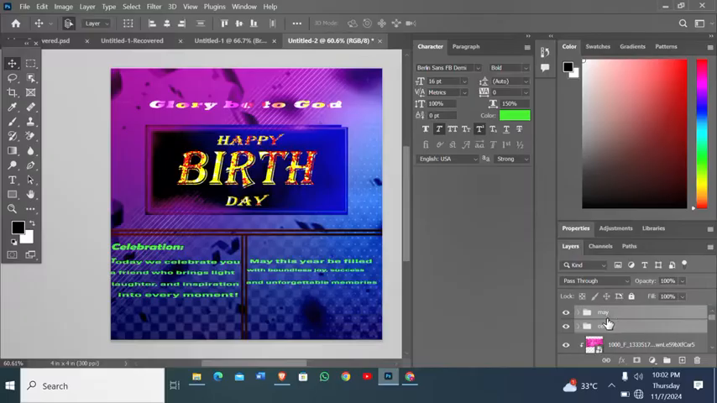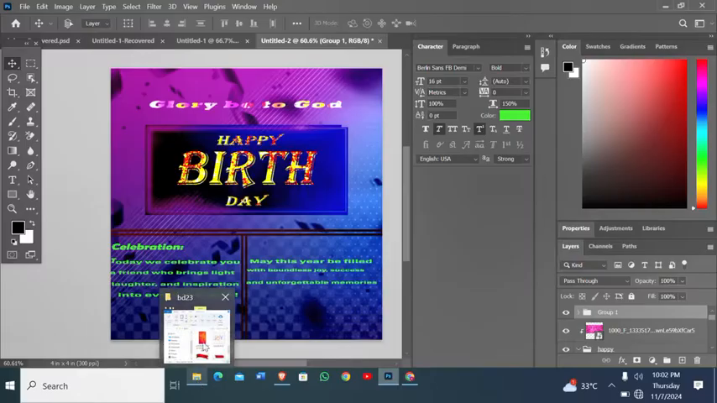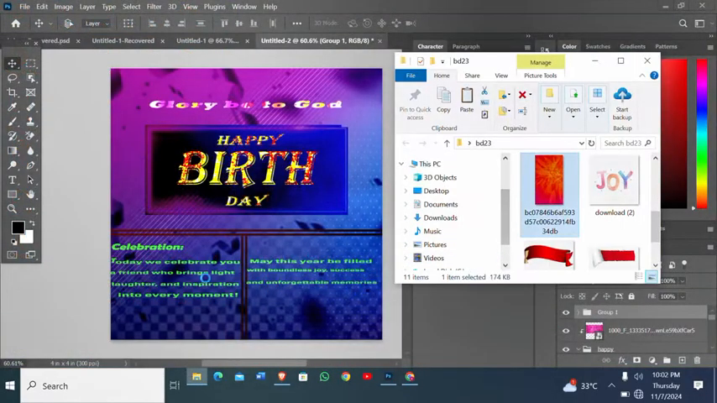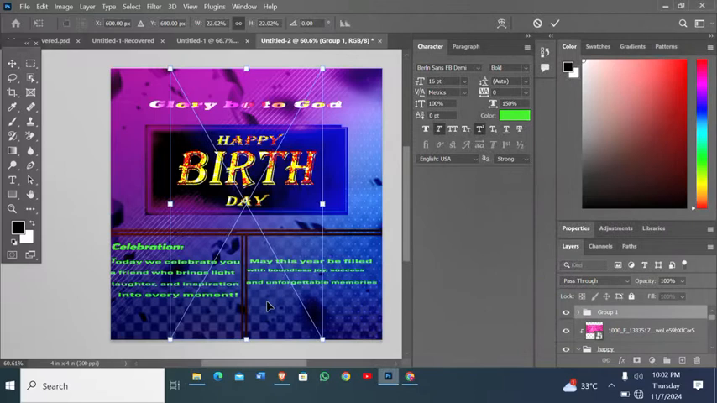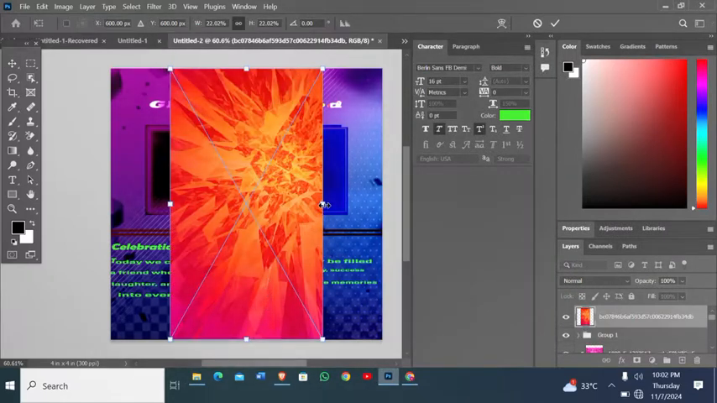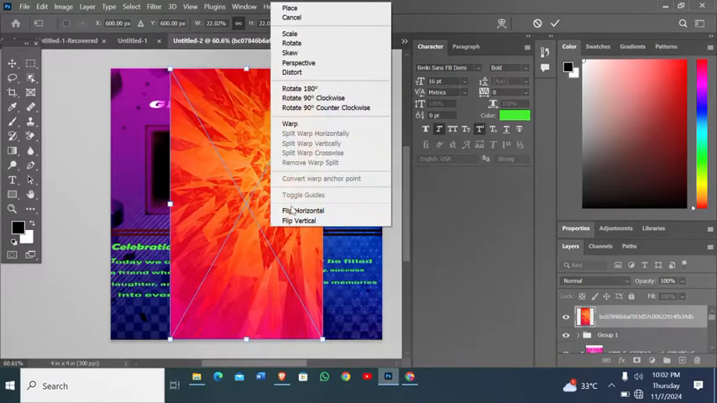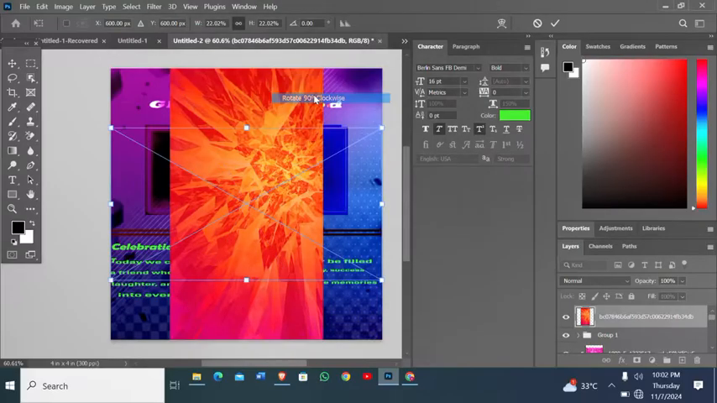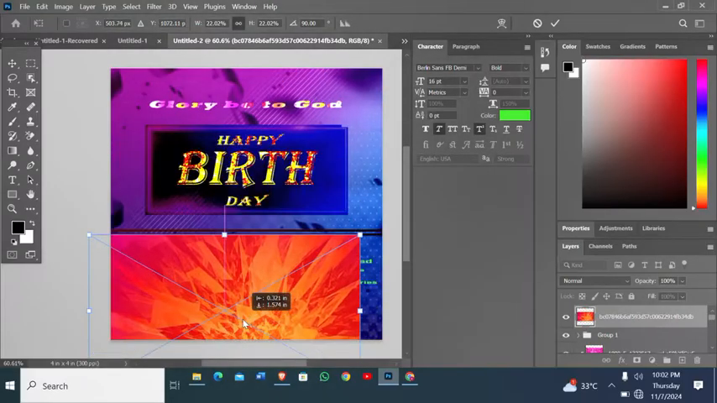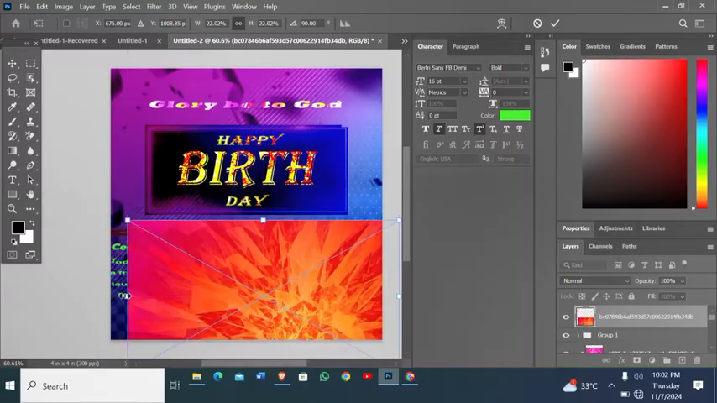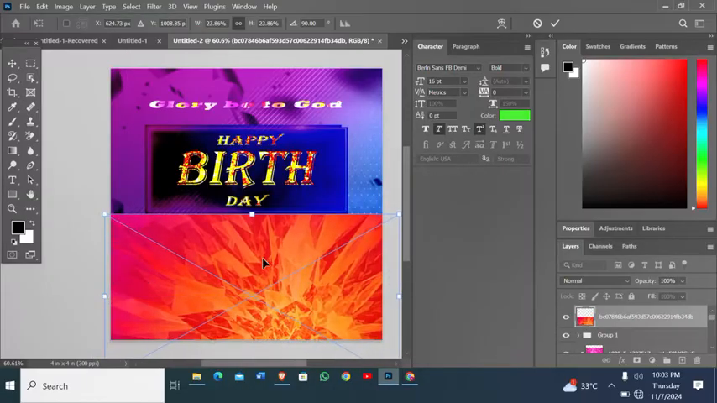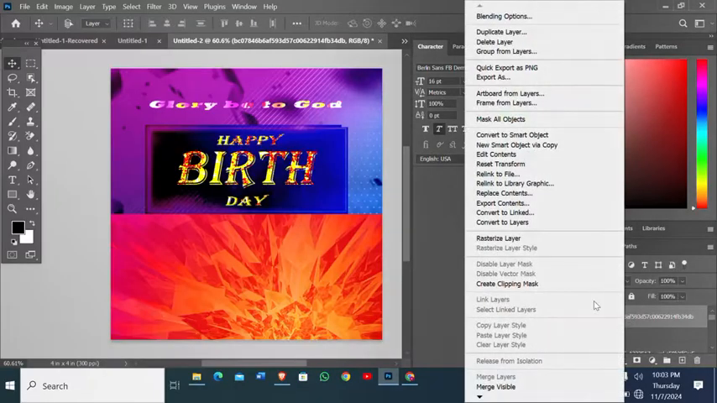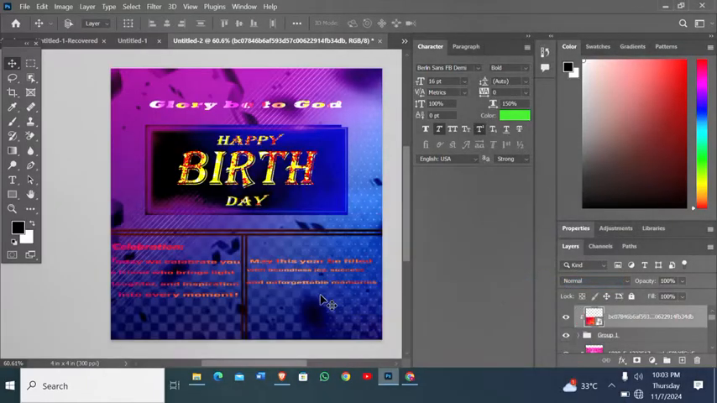So let me hold the Control and press G to group this whole text. So the next thing is I'm going to select them and then drag the image over it. So I'm going to use this image. So I'm going to right click and then rotate it 90 degrees and drag it to cover the page, transform it out, and then right click and create clipping mask.